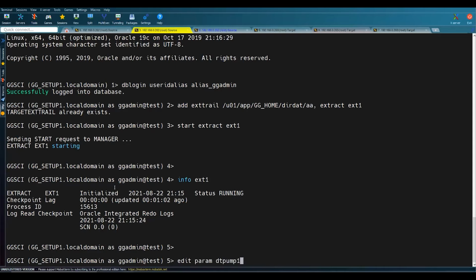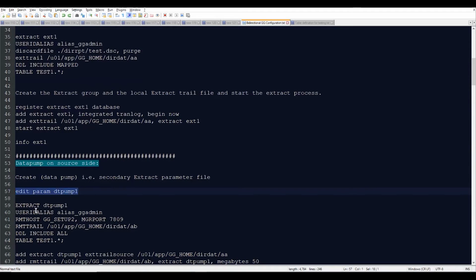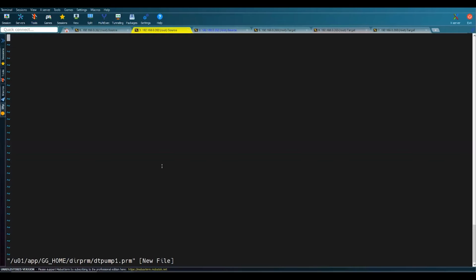So I'll just edit the parameter for the data pump, and make these entries like extract name, user alias, remote host. So here it is important: remote host is our second target setup. So this is the entry, and this is the manager port. 7809 is the port on which it is going to receive the data, and the remote trail file name is this one. So I'll just copy all this value, and this is the table from the test1 schema.